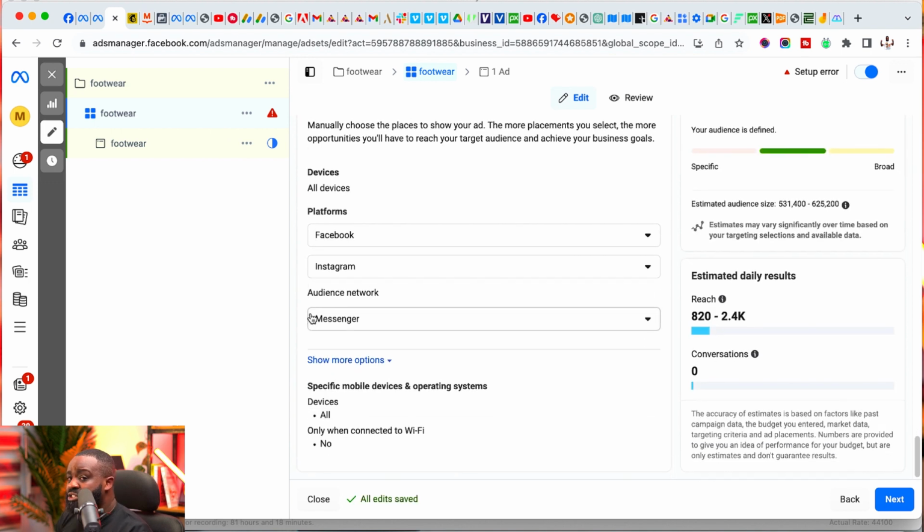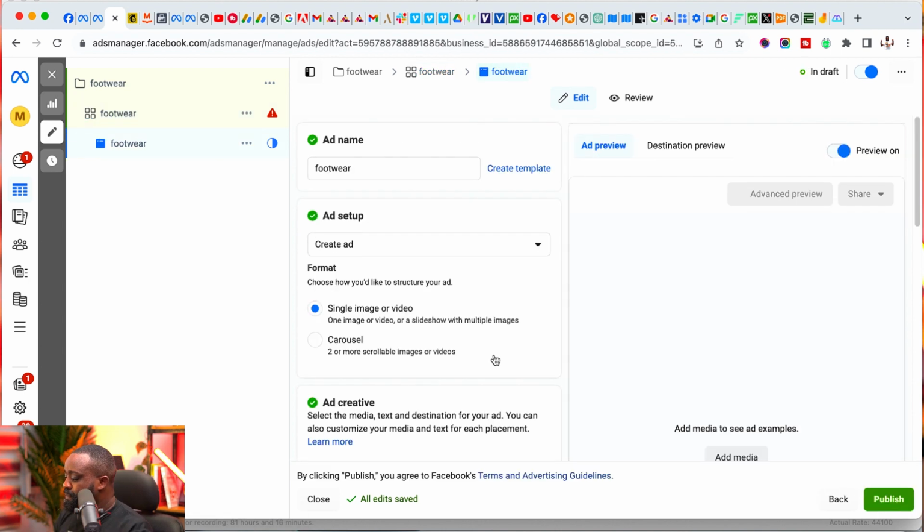I had to switch to manual placement so that I can turn off all these things. Why is that? As a footwear brand, or as a handmade footwear brand, you want to ensure that you are getting the people that actually can pay for these things. And I'm not sure that we have the quality of that audience on Facebook. So I'm strictly going to be working with Instagram alone. Now I'm going to click next.